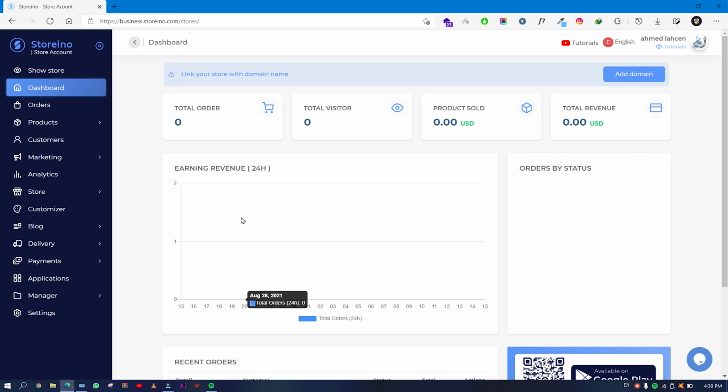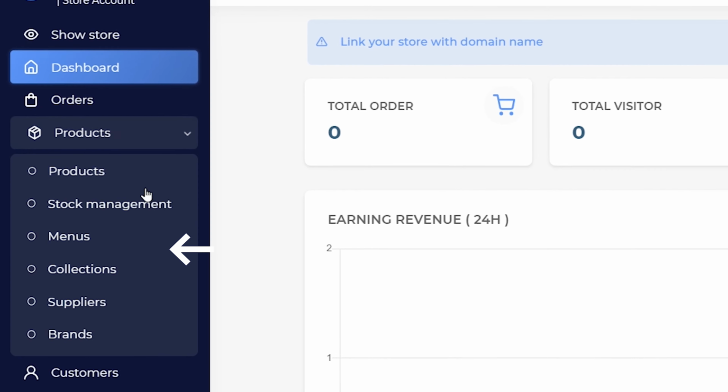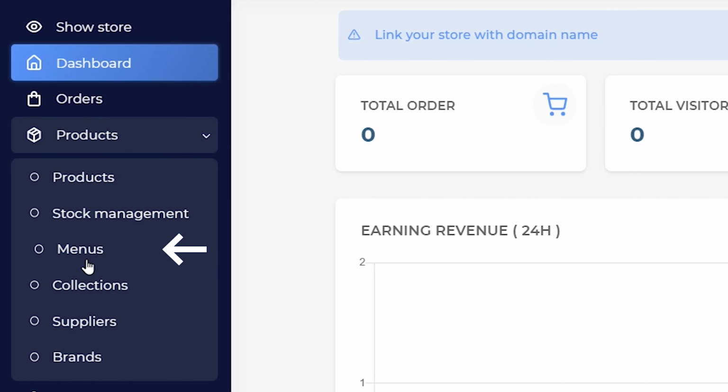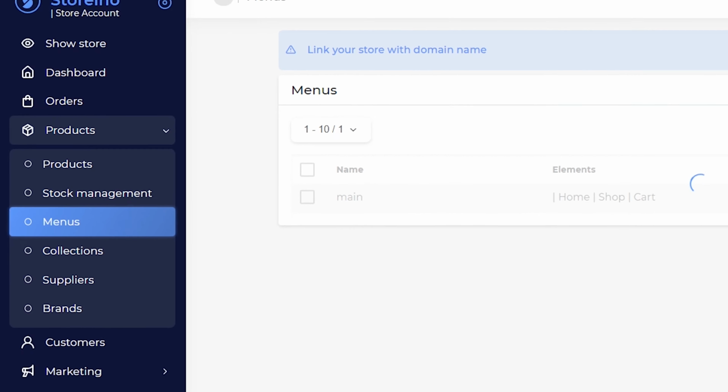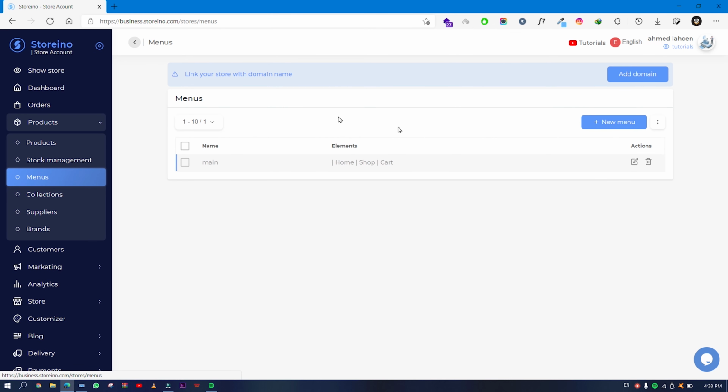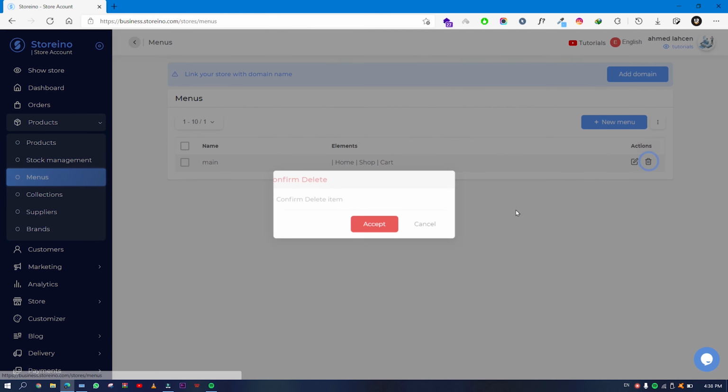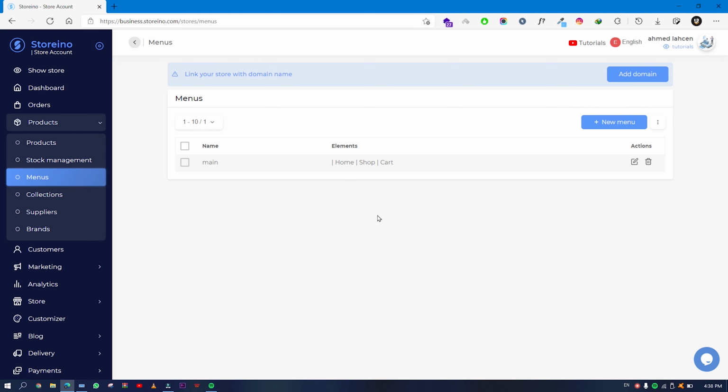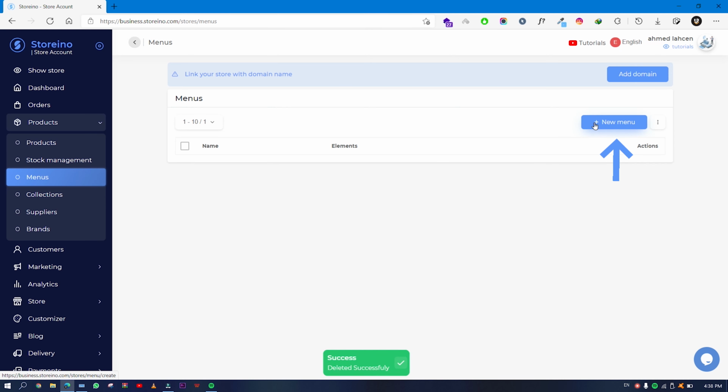Today we will see how we can add a menu to our store. First of all, you need to go to Products, then you will see Menu. You will see that I already have a menu. I will delete it like this so we could start over. Click on New Menu.